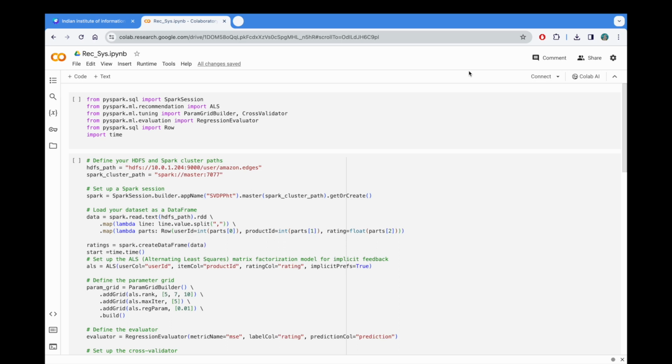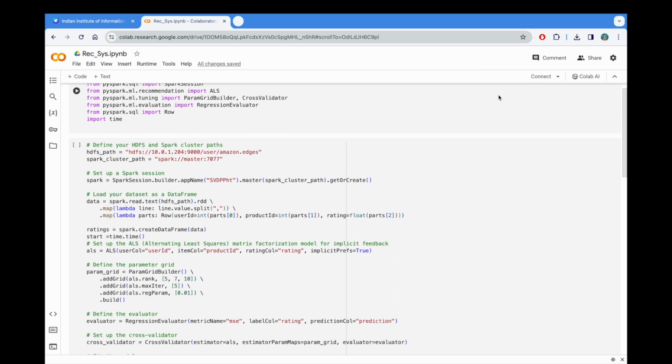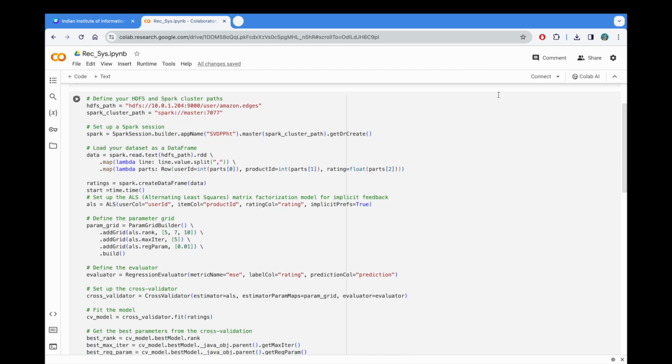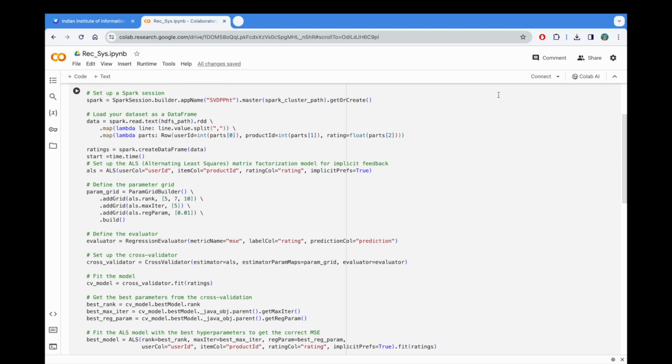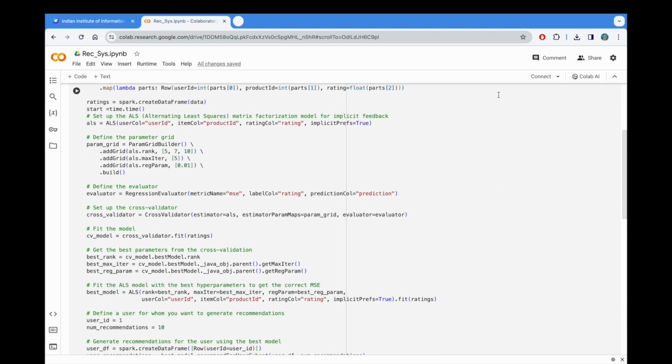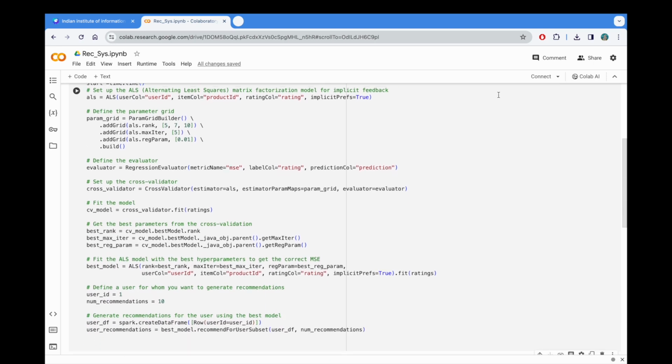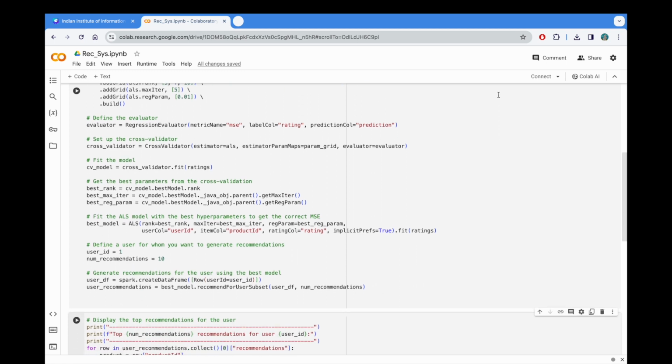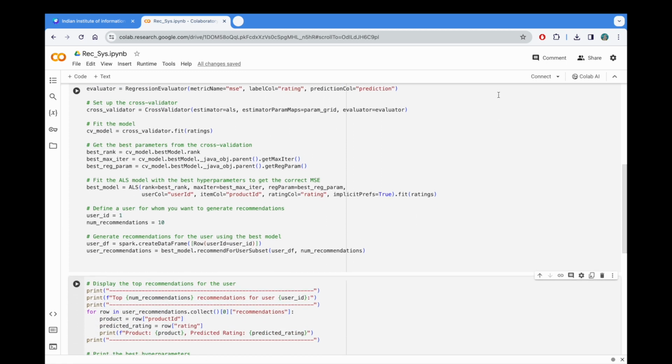Now let's go to the code. In the first part, we are setting up the cluster path and starting a Spark session. Next, we load the data set and set up the ALS algorithm. After that, we are defining the parameter grid with the parameters which we are going to optimize. Next, we set the evaluator as regression evaluator and set up the cross validator.